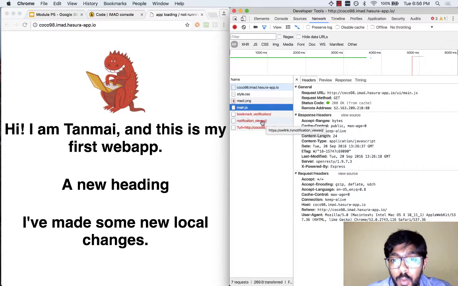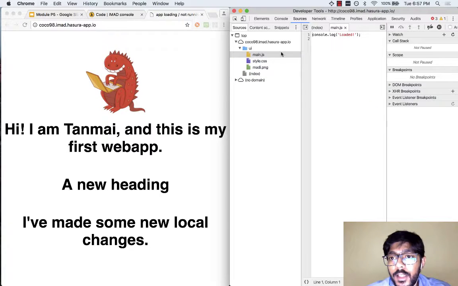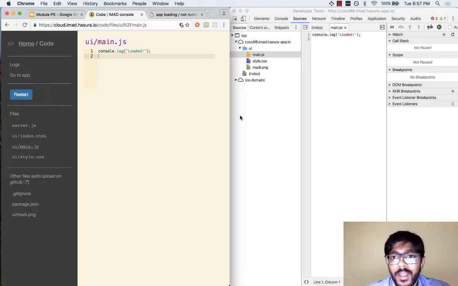And what was this main.js code? So what we can do is actually go to the tab called sources on inspect element, and you can see that main.js is a resource that has been requested. So if you double click on this, you can see the JavaScript file that was loaded, and this is the same JavaScript as we had here, main.js.